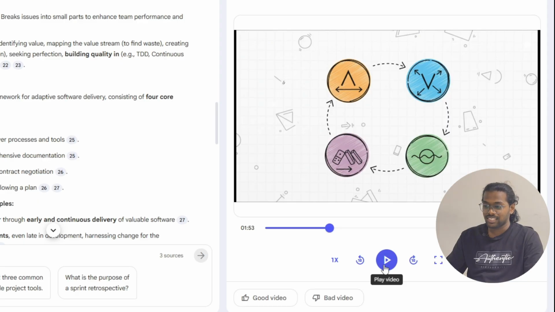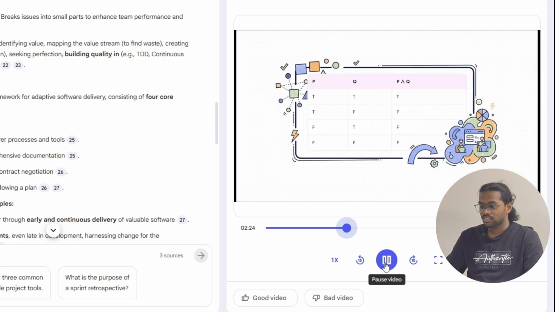P and Q are true. In every other scenario, it's false. It is this kind of absolute black and white predictability.